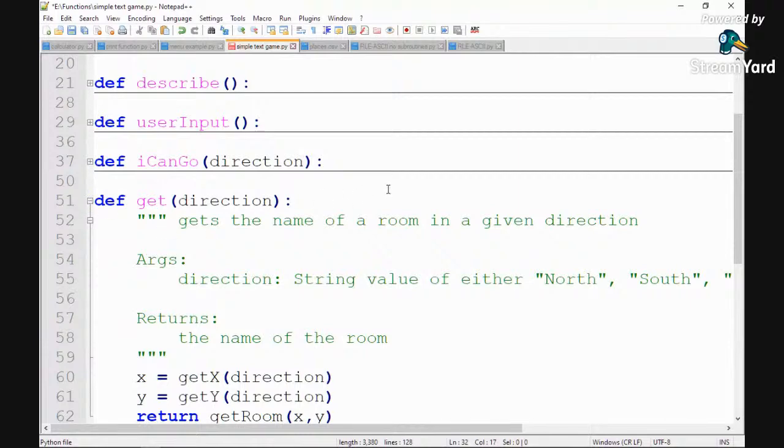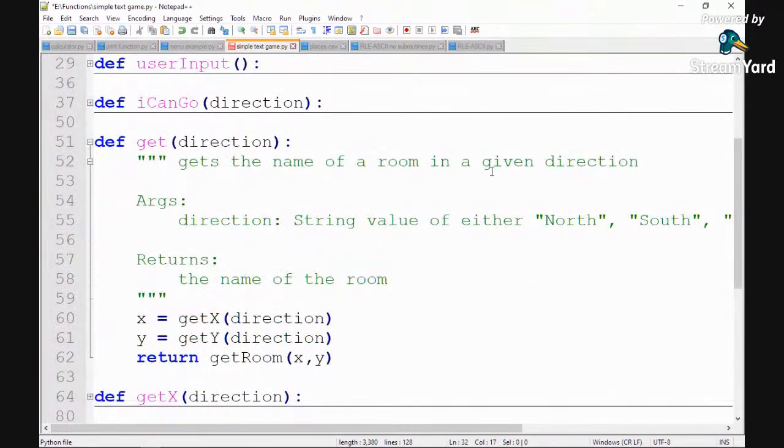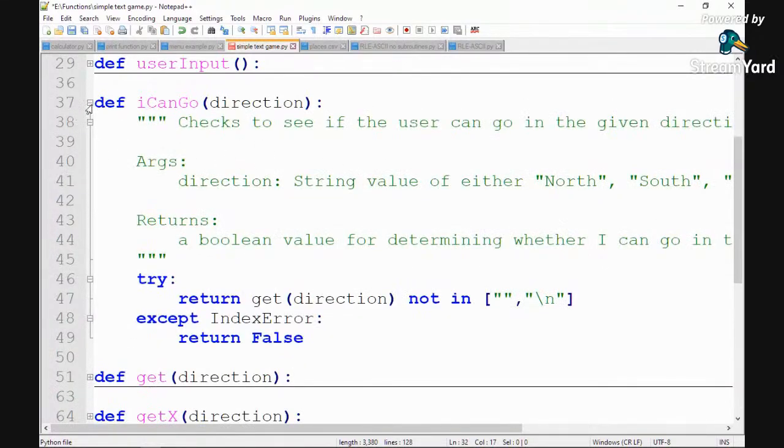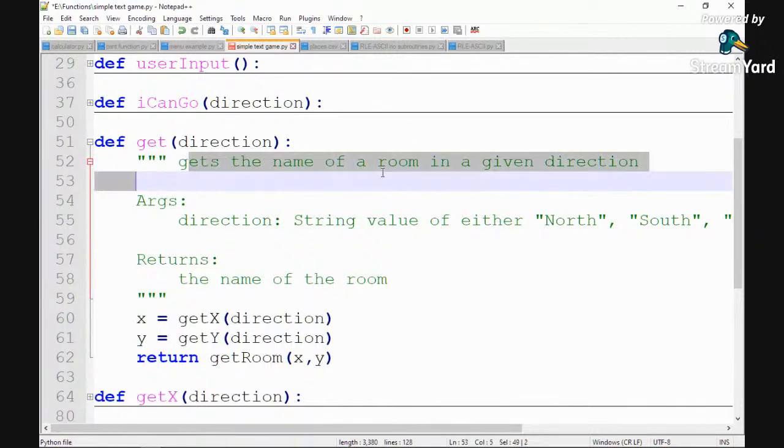Now get direction. So get's the name of a room in a given direction. Sometimes I might go, okay, oh hang on, I've forgotten what get does. Let me have a look. So I'll go get, okay, get's the name of a room in a given direction. Oh, okay, that's all it does.